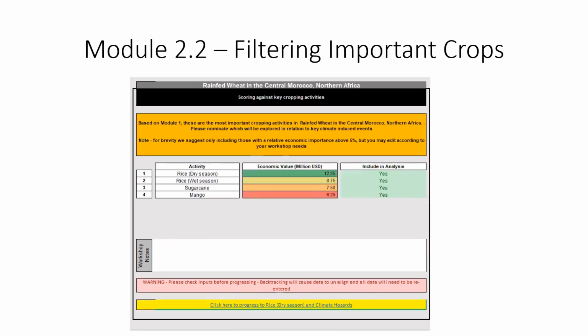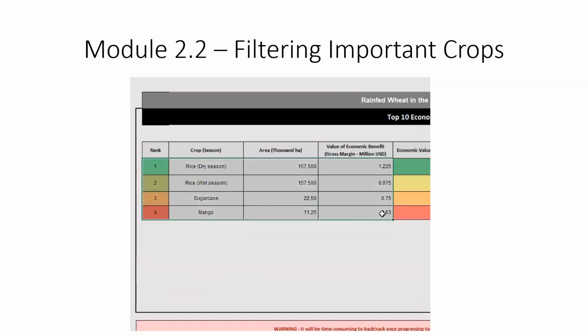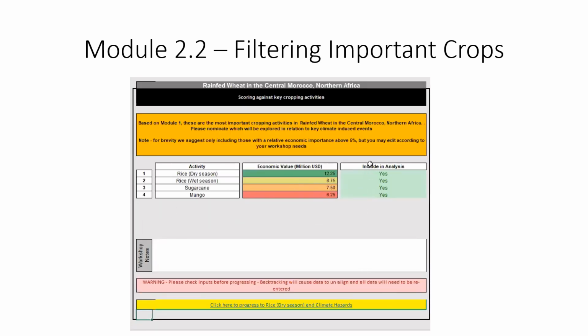So module 2.2 is simply a filter function that asks, of the key crops that you've identified in the earlier modules, which ones do you want to include in the analysis? So at the moment, if we go back to our results over here, we ran so far just for the 3 crops and then rice across 2 seasons. If you had 8 crops here, the tool would ask you about all 8, whether to include them or not. And at the moment, it's suggested that if it's less than 5% of the total economic value of loss, it'll go no, and if it's above that, it'll go yes. But it's really your choice to think about how deep you want to go into your analysis and across how many crops you would like to go.